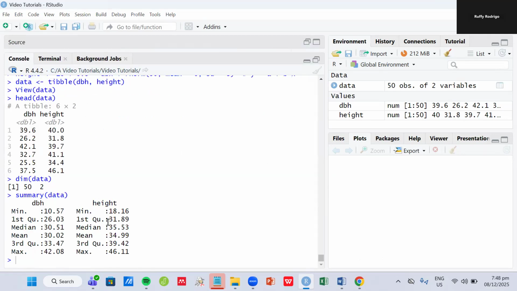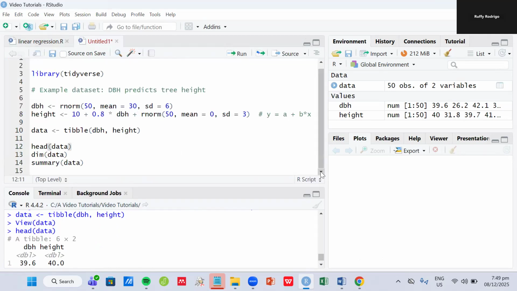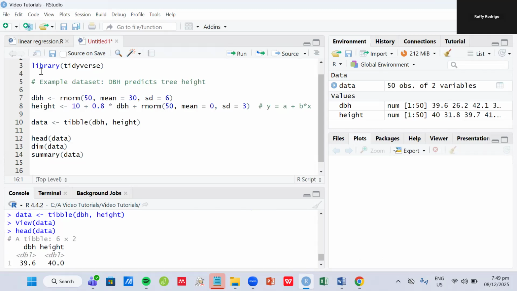Because we basically just created a data set, I used AI to create the data set. For height, the minimum is 18 meters and the maximum is 46 meters, which is really high. Imagine a tree which is 46 meters, but it's kind of unrealistic. But this is for the sake of this tutorial, so I think we can stick with that.